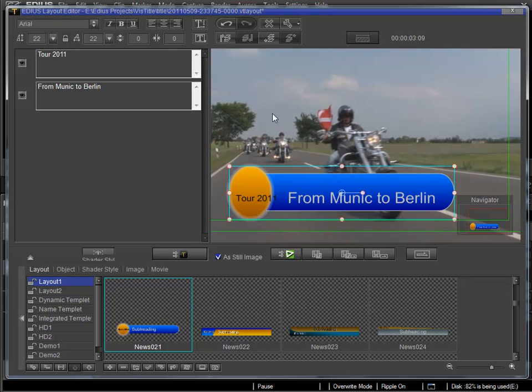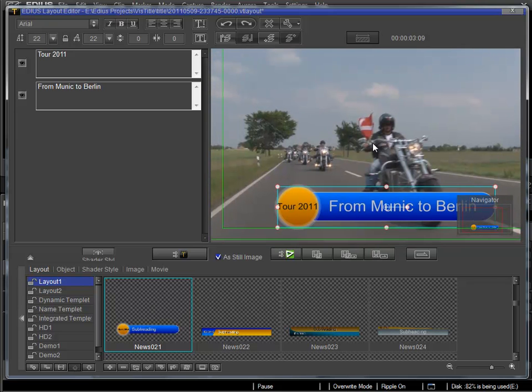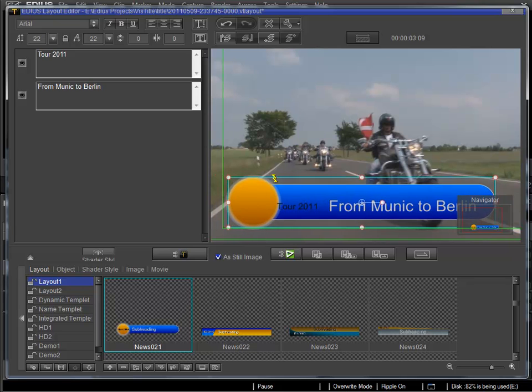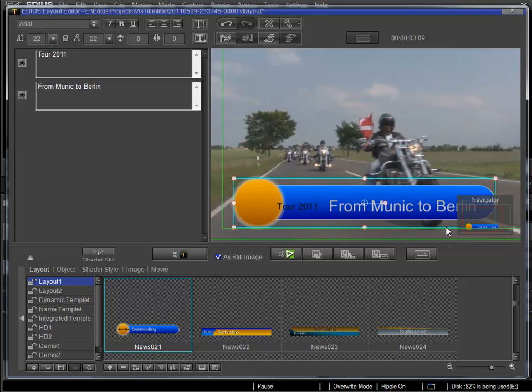And I don't really want this, so I'll undo. What would be better is if I could adjust it with a fixed aspect ratio. And of course, this can be done. To do this, I perform the same function but with the Shift key held down, and then the aspect ratio is kept. I'll make it somewhat bigger.